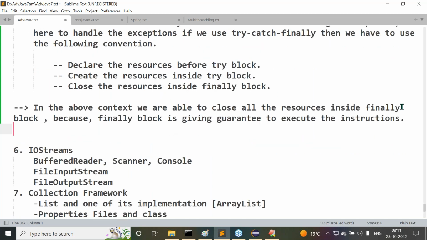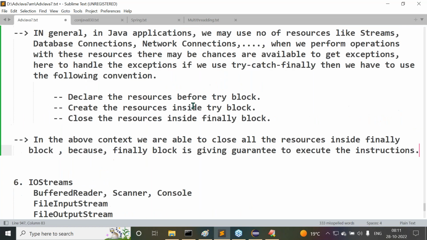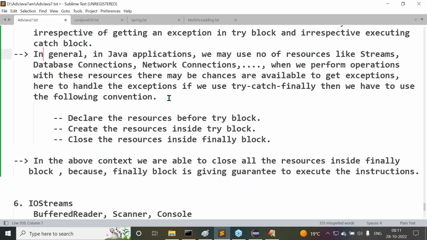So because of that reason, in the above context we close all the resources inside the finally block. Why? Because the finally block gives a guarantee to execute the instructions. Understand my point here? Resources must be closed in a Java application, whatever may be the status of the program execution. Because of that reason, the finally block is utilized.